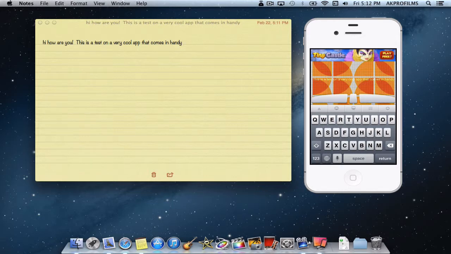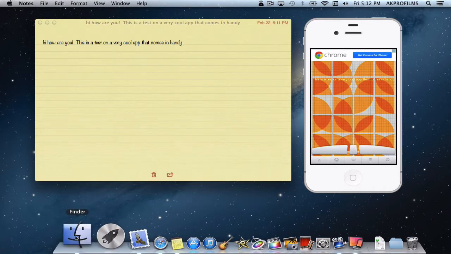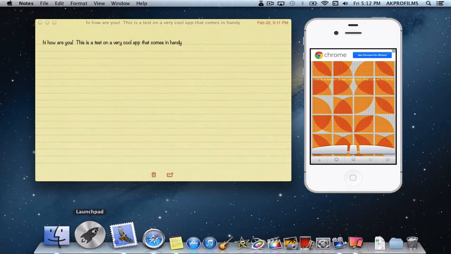So that just completes our little review of this app. So it comes in very handy in different occasions, such as entering text, scrolling through your computer, and just accessing different things in a very slick way.